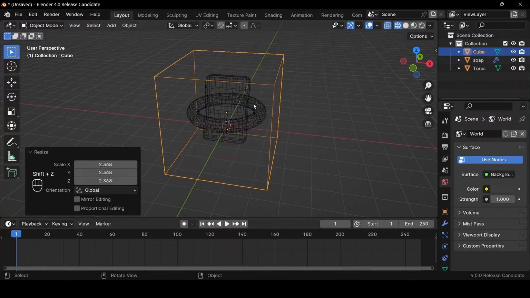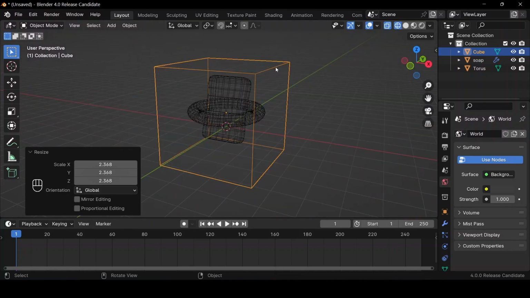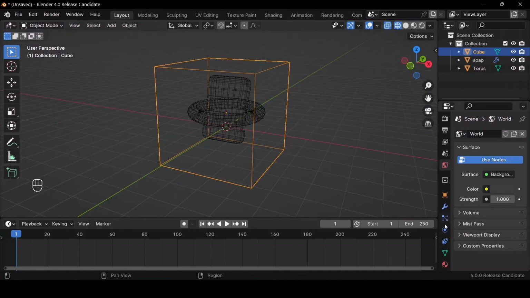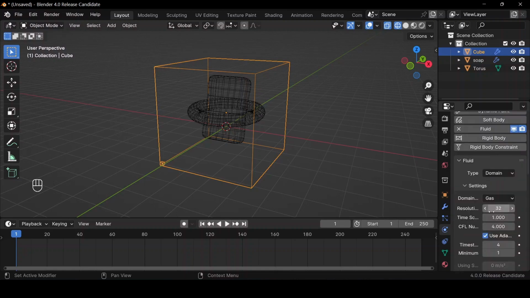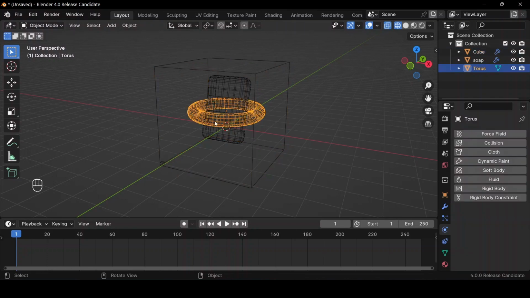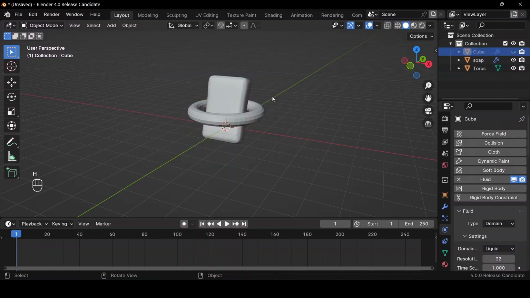If I press Shift Z to go into my wireframe mode, while still selecting the cube, just come to your physics tab here and then select fluid. For the type, make sure it's domain, and then change the domain type from gas to liquid, and we'll stop there for now. And then select the torus. Let's go back to our solid view. Let me hide the domain for now.